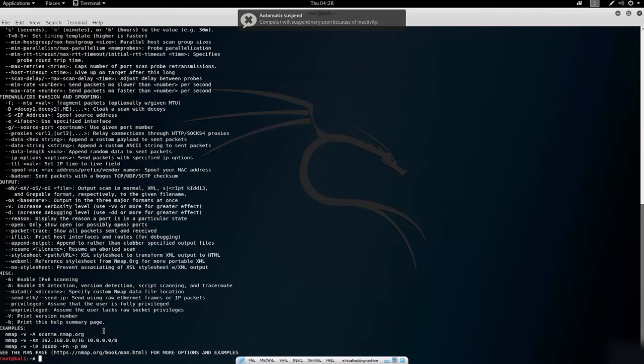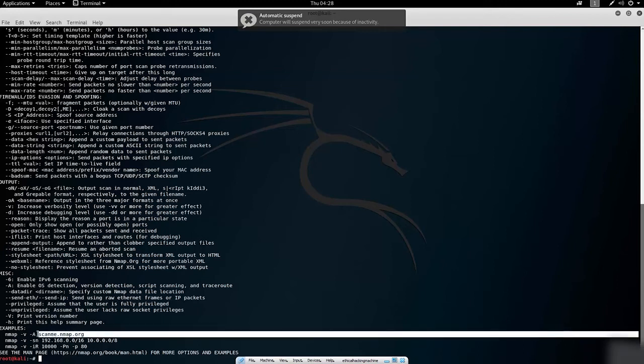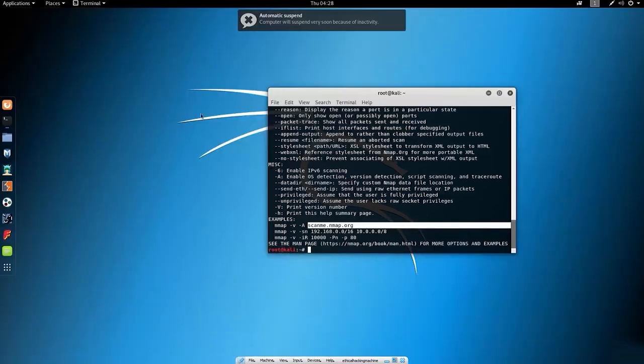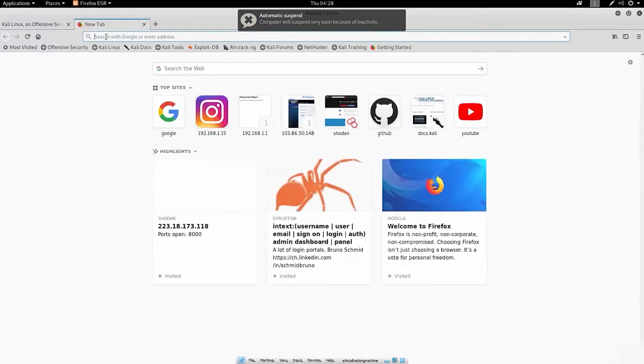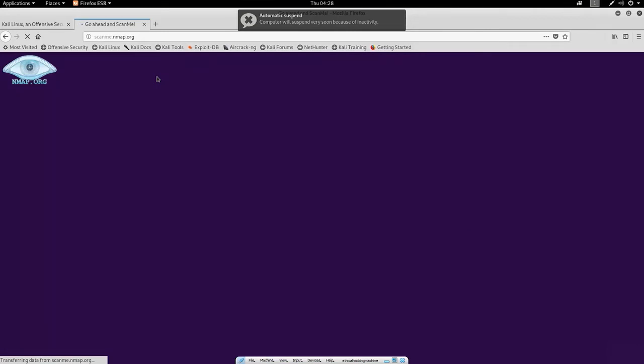Now if you go onto this website, you will notice that if we copy it, let me just open Firefox once again, and we will paste that website, you will see that they give us permission to use that website in order to practice with Nmap. So let us wait for this to load up, and it should be prompting us with a message that basically says, go ahead and scan me, as you can see right here.